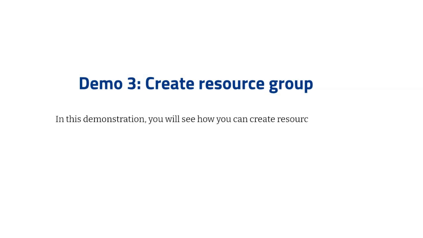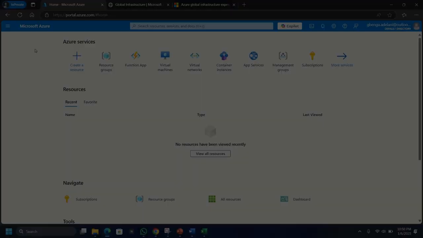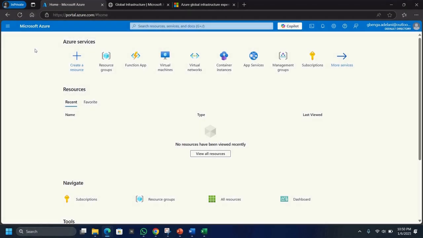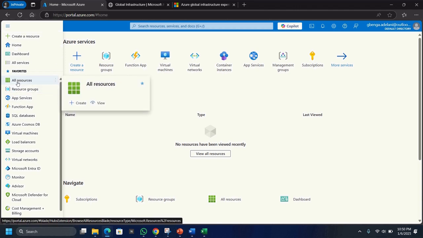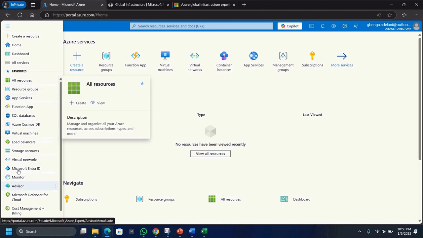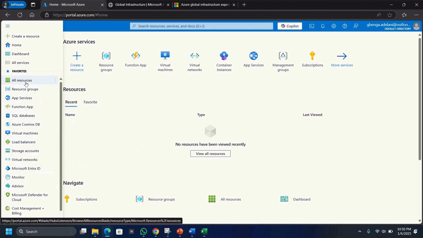In this demonstration, you will see how you can create a resource group. Now, a resource group is like every other resource. And there are two ways personally that I use to look for any resource. The first one is to come to this place, and you can see if I come to all resources, it will show me all the resources, and these are just a few of those resources. But this one at times is in fact very difficult. You might be looking for some resources for a lot of time.